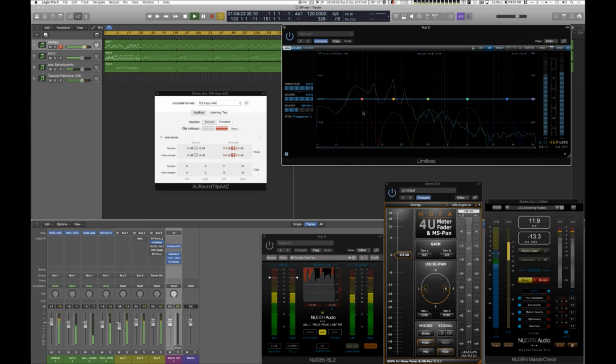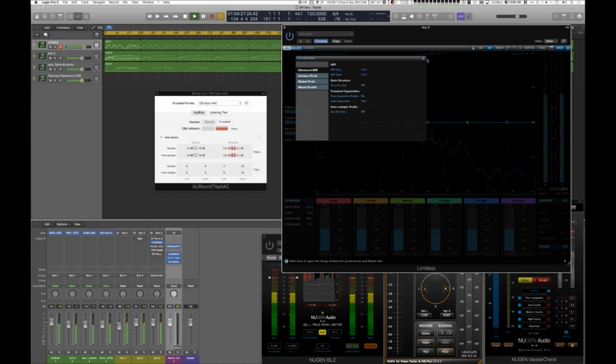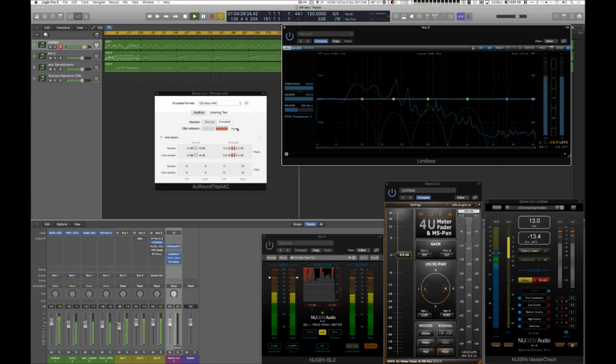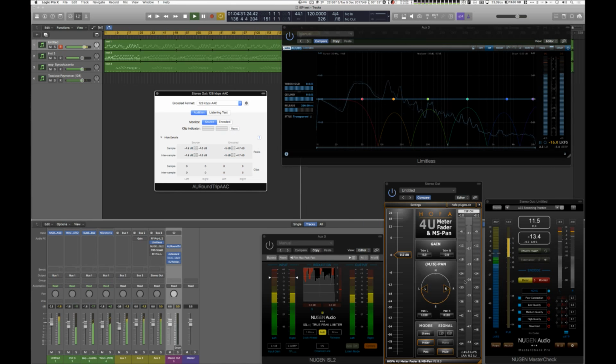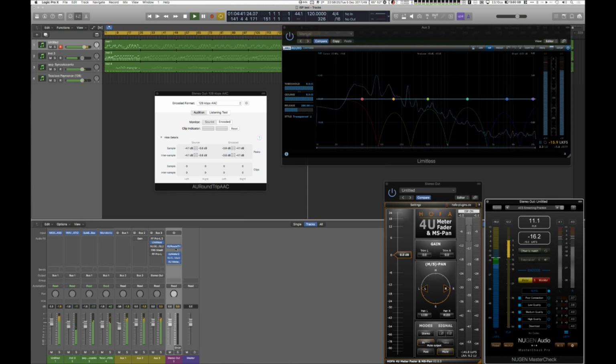So let's turn it off. That was annoying. Okay, so I have it off. Let's reset all of our meters here. We can hide ISL2. All right. So now we're just at essentially unity gain.